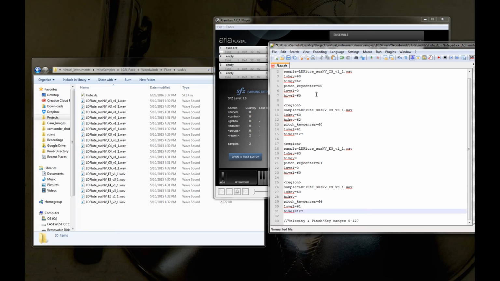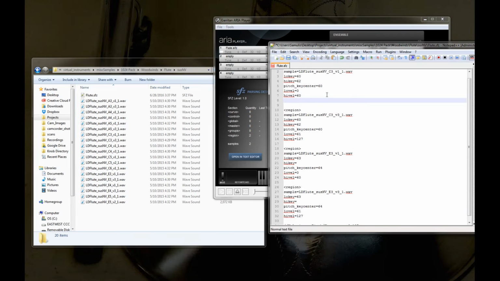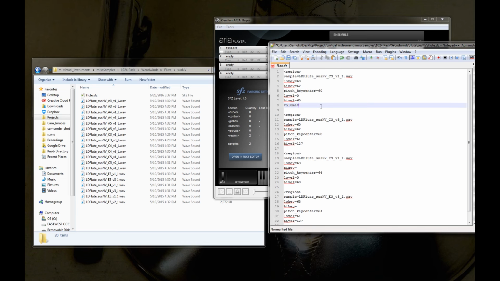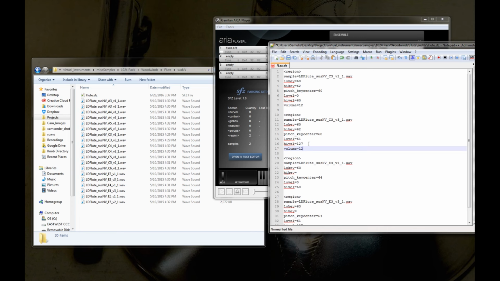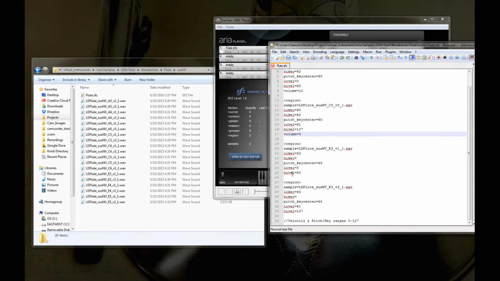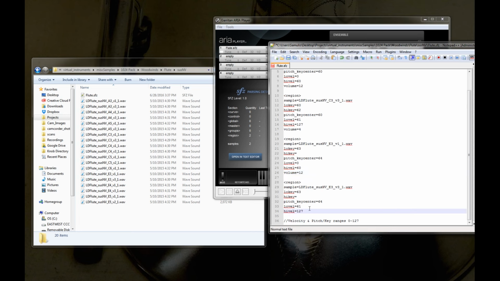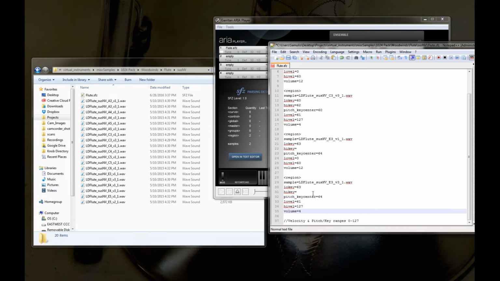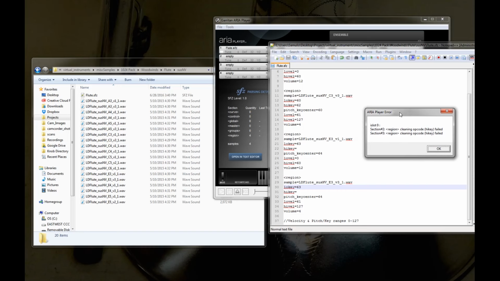And something we may want to add now is actually a slight volume modification. So you just do that by writing volume, and let's say we'll add 12 to the quiet notes, and let's say 4 to the louder notes. So I can just go in here and add 12, add 4.